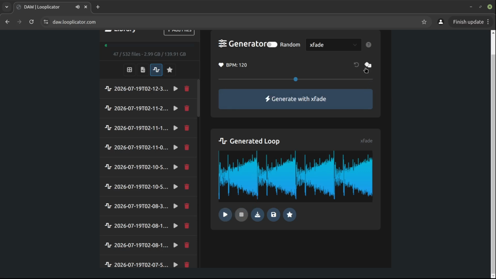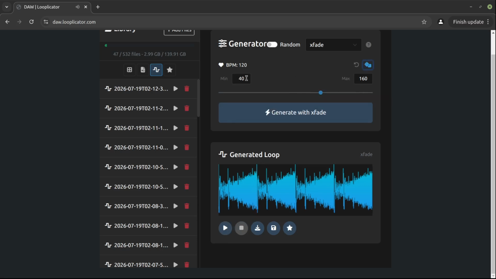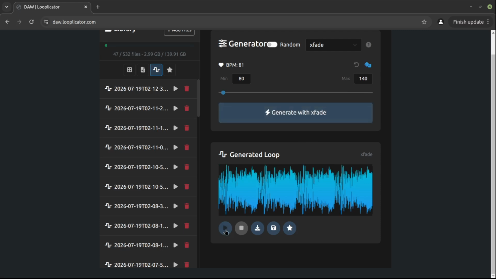Okay, let's actually go back to the random thing here and choose a larger value here so that it doesn't generate loops that are too slow. And let's go to 140 here so it doesn't get too fast as well. And go again.